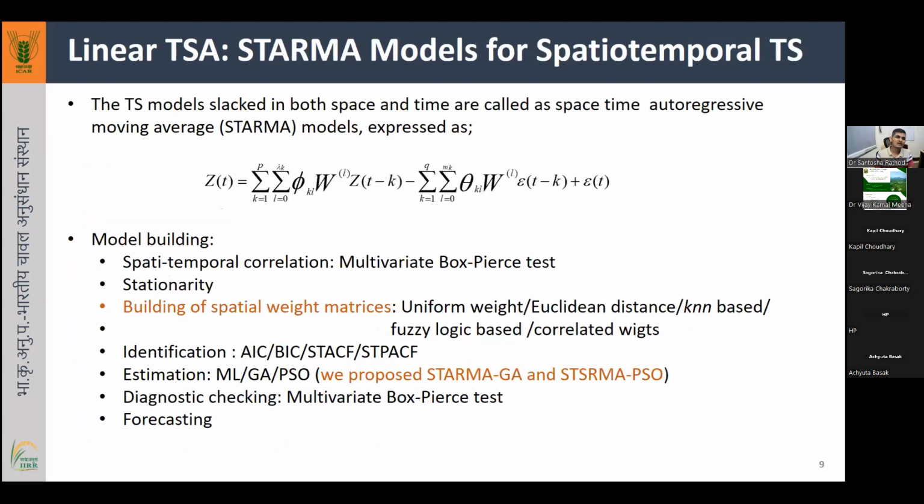And then we have the spatio-temporal model, as I was explaining in the beginning. Suppose you have temperature data over a period of both space and time; such data cannot be modeled using the ARIMA model. If you want to incorporate the neighborhood effect in the model, we need to go for the STARMA model. In the case of the STARMA model, the model building is almost the same as the ARIMA model. The only difference is that here we check the spatio-temporal correlation using the multivariate Box-Pierce test. And once you observe that the data are spatially correlated, then we need to incorporate the spatial information in the data by using weight matrices.